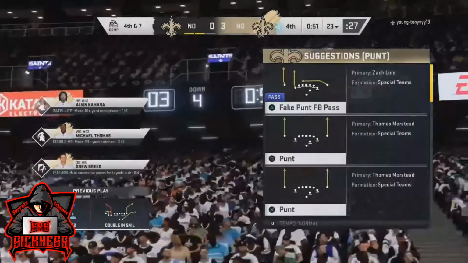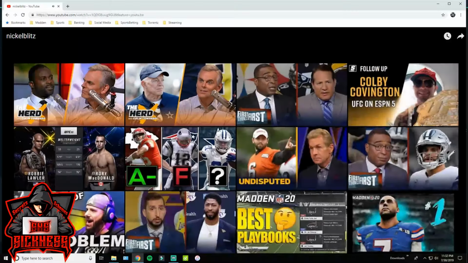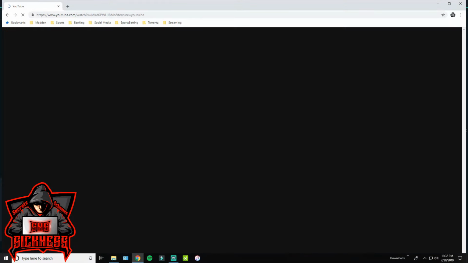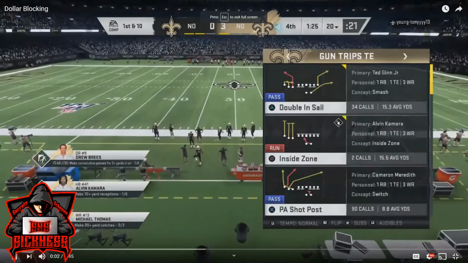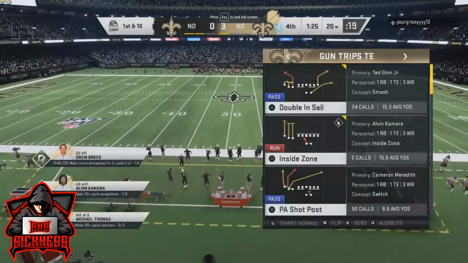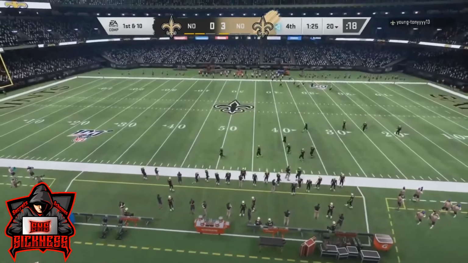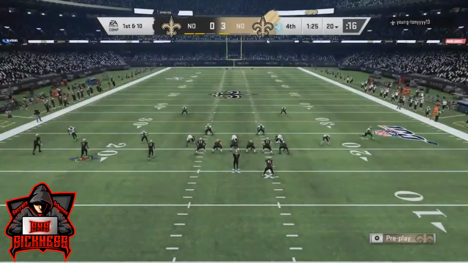Last up, we're just going to show you how we block dollar, just so when you guys get in the game, and if they hit you with dollar, you'll know exactly what to do. Now, also note that with dollar, you can run the ball a lot just because it's susceptible to the run.